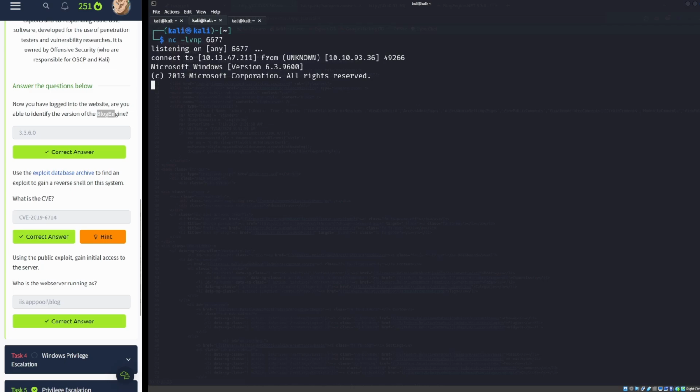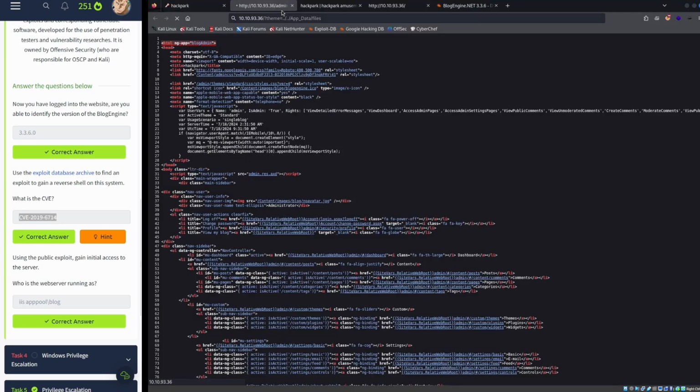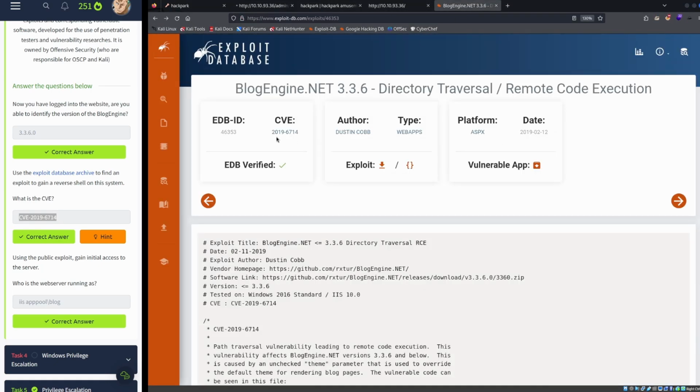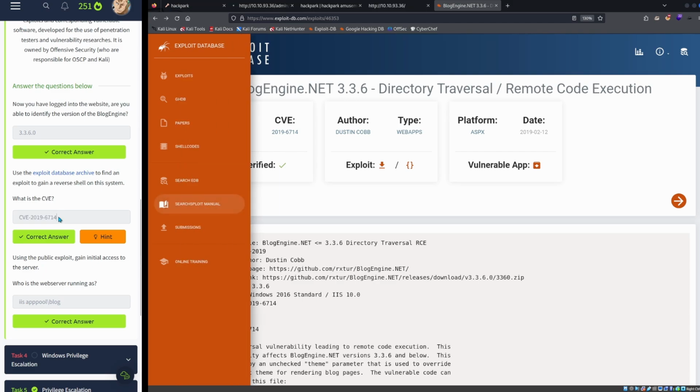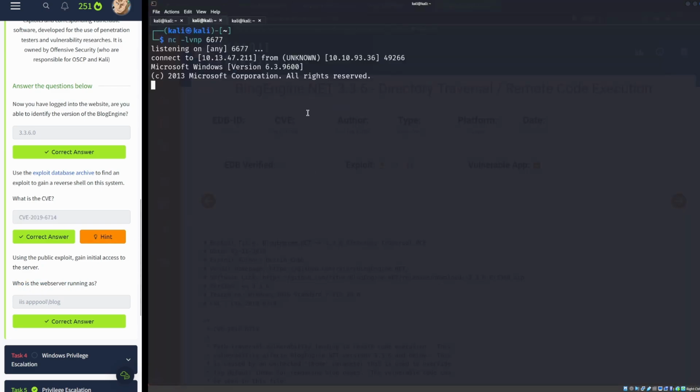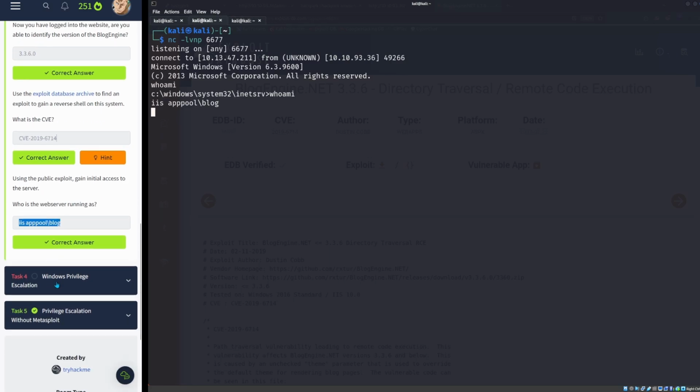So for the second question on this Task 3 here, what is the CVE? We look at the CVE here and it's a 2019-6714. So we type out the CVE. And who is the web server running as? We simply gonna type whoami, and there it is, IIS app pool/blog, which is our answer here.